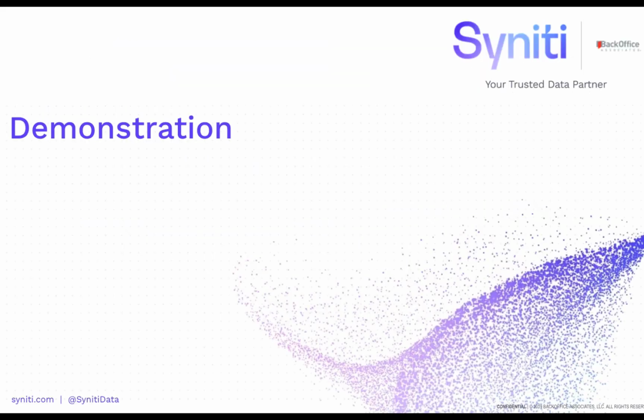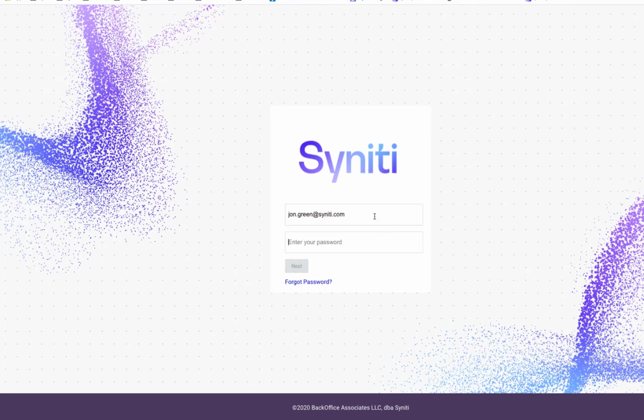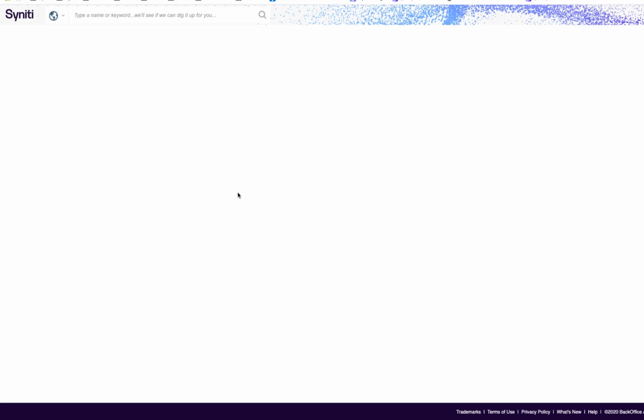So let's look at that as a demonstration within the actual application. I'm going to log in to the Syniti Knowledge Tier, the knowledge tier component of the Syniti Knowledge Platform. I'm going to log in with my user. I'm not using an SSO user in this situation, I'm just using a normal login. But here I'm logging into the platform.